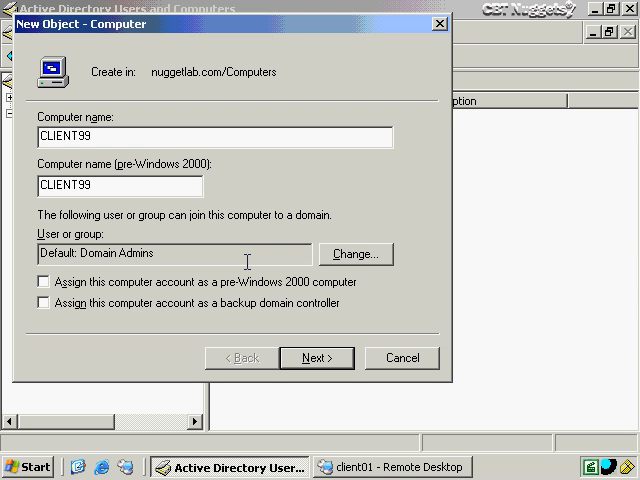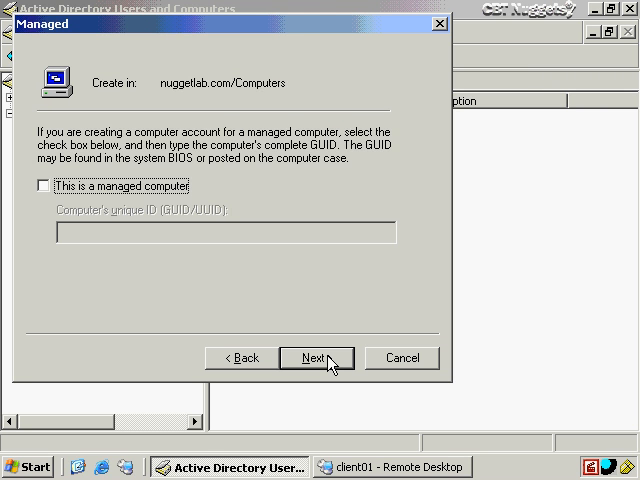Now, again, you can change that if you want to allow different groups to join. Also, you can check this box if it's a pre-Windows 2000 computer, in other words, an NT4 kind of computer. And if it's an NT4 backup domain controller, you can check this box. In our case, it wouldn't be, so we would just click Next. And that's pretty much it, except for this dialog box, which would specify that this is a managed computer, at which point you would enter the computer's unique ID.